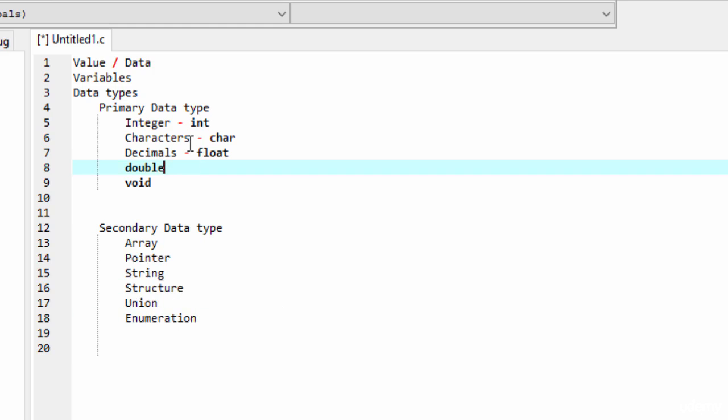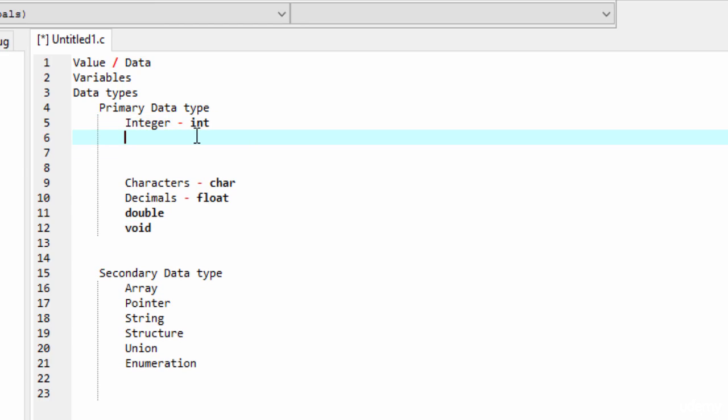As we have seen, the primary data types are the integer data type, character data type, float data type, double data type, and the void data type. Okay, first of all, let's learn about integer type. For integer data type, you have to write int. We use int data type whenever we require to store any numerical value, for example 2, 7 or 20.